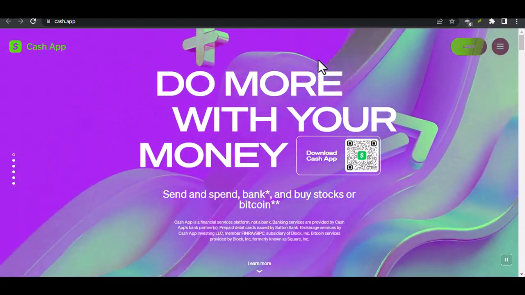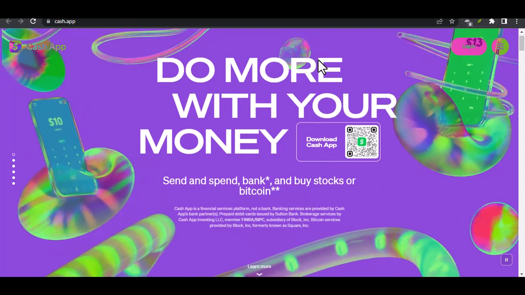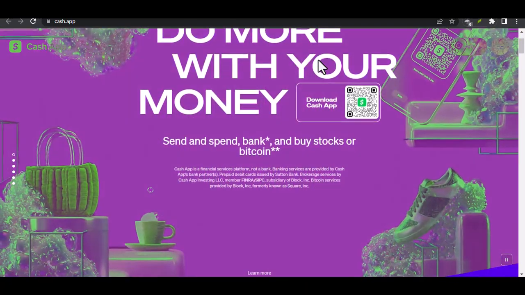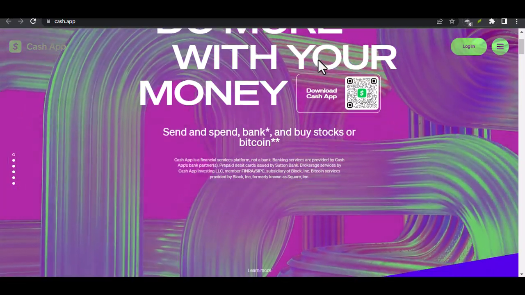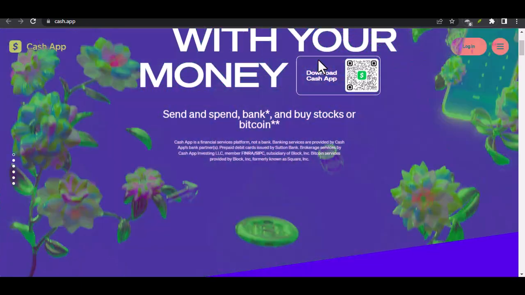You've got Cash App. You're sending and receiving money like a champ, but you're thinking, hold up, can I actually link my bank account to this thing? Well, guess what? You absolutely can. And that's exactly what we're going to dive into today.